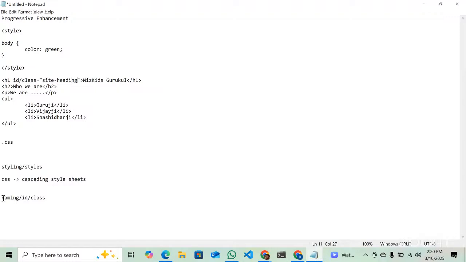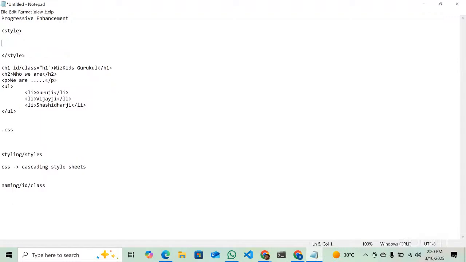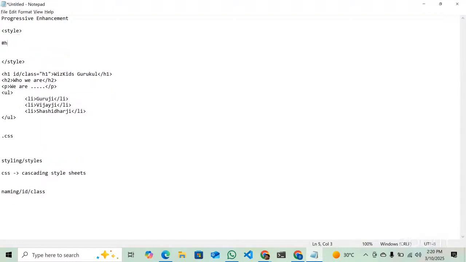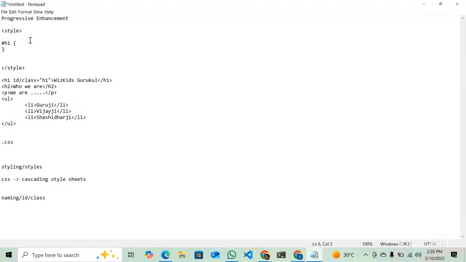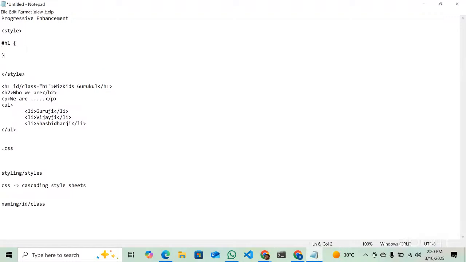Again, see, naming is the thing that is most important. Like in HTML, selection of the right tag is most important. How you name your styling attributes is also very important. I can also just say an ambiguous name like H1, and then I can specify here H1 color green.